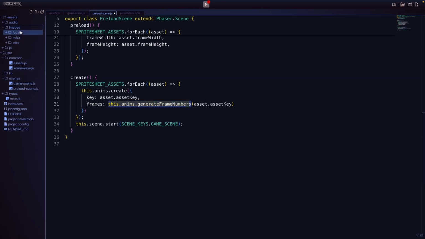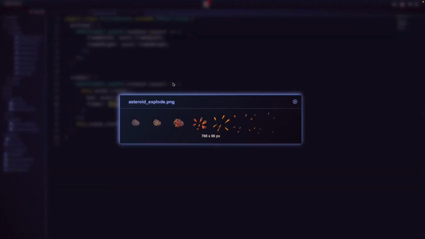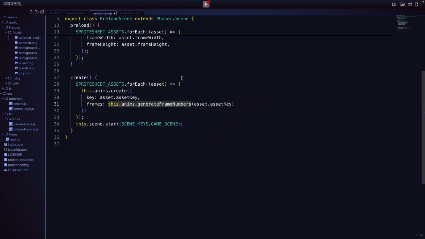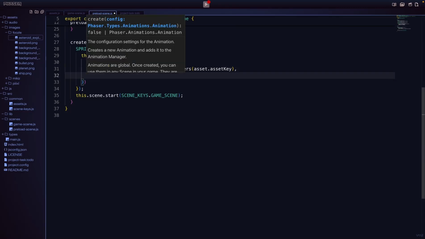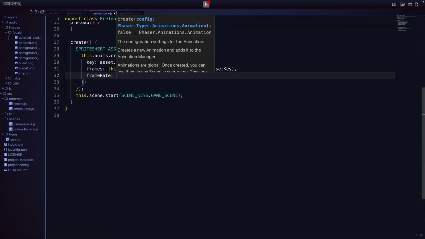If we go under our images folder, I'm going to open up our asteroid again. As an example, when we provide this texture to that method, Phaser is going to take each of these frames and create the frame information we need based on the texture information we provided. Finally, after we tell Phaser about our frames, we can specify our frame rate, so how fast we want this animation to play.